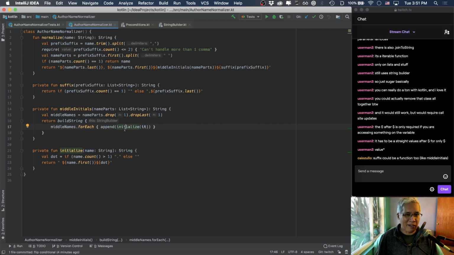Initialized version of it. I learned what it is. Initialize says the dot is if the length of the name is greater than 1, then you get a dot. Otherwise, dot is really empty. And we get the first character of the name, dot, as the initialized version of the name. Kind of like initialized.